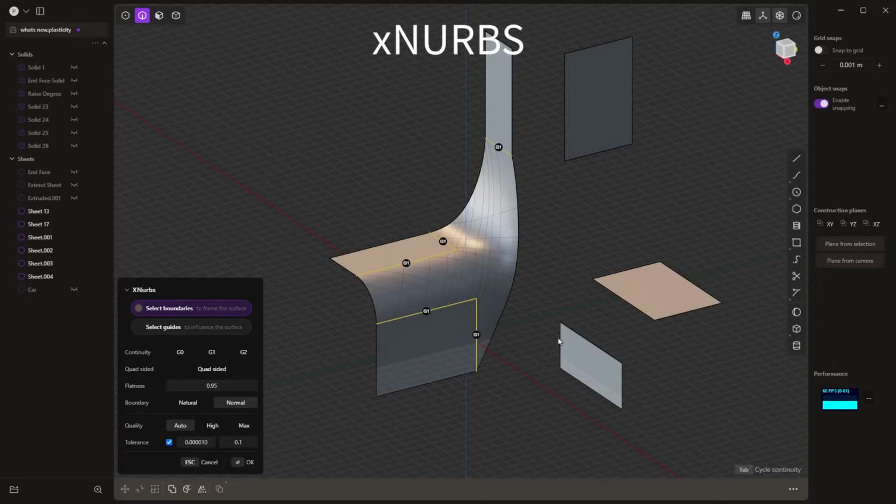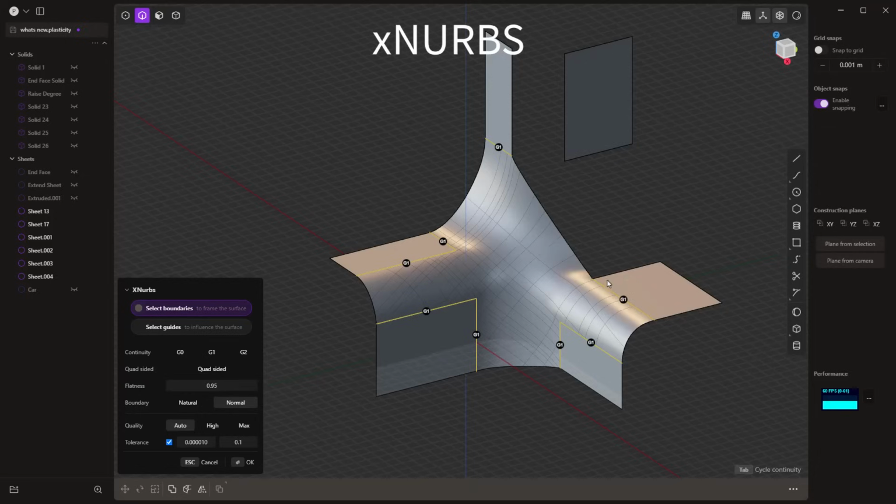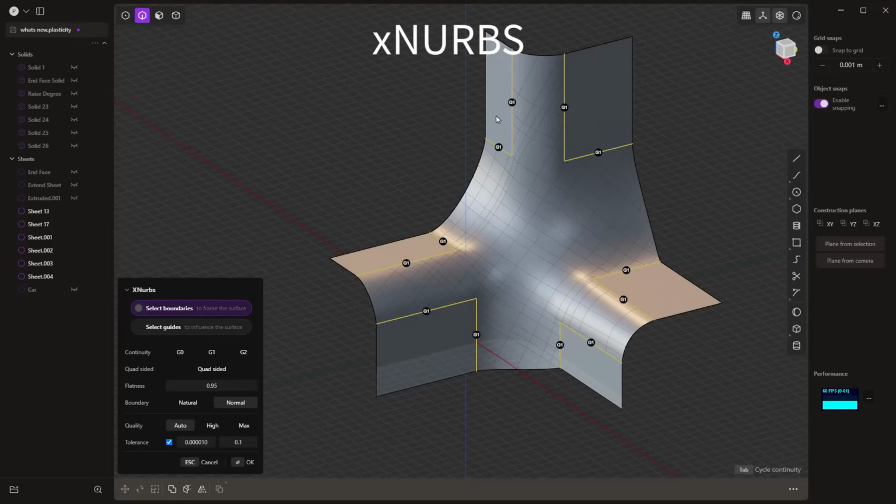So what this allows us to do is build out these complex networks without having to create complete closed profiles like we would with the patch tool, or building out this complex network of loft profiles to go from start to end of our shape.